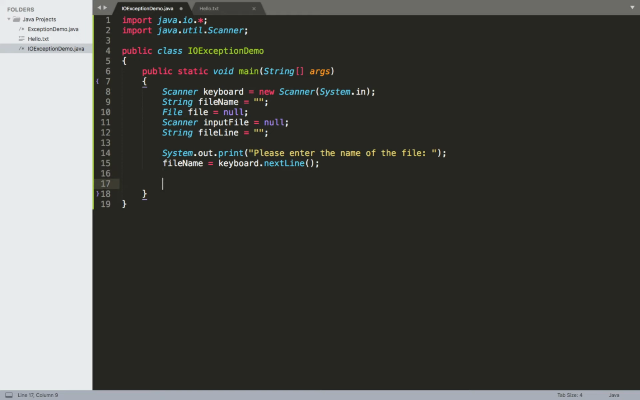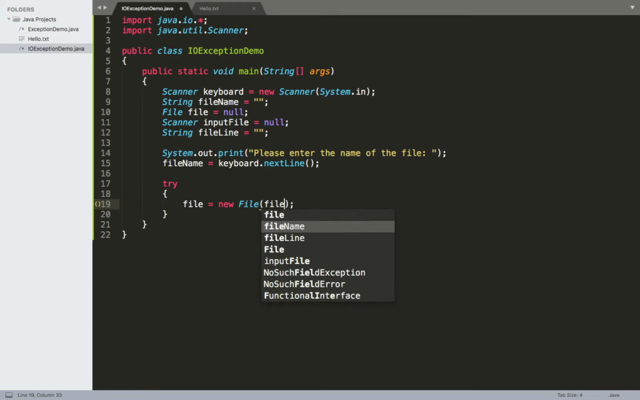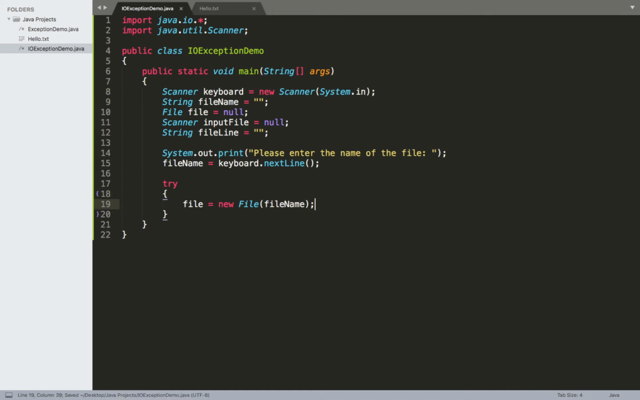So then once they've given us that, we want to be able to take that file name to create our file. And then once we've created our file, we're going to pass that into our scanner so that we can read from that file. So we're going to have our try block. And right here, we'll do this file that we have right here, and say this is equal to a new file object. And we're going to pass in the name of the file that we're making for this object. And then after that, we'll set up our scanner, this input file, and say this is equal to a new scanner object. And we're going to pass in this file into our scanner. Go ahead and save that.